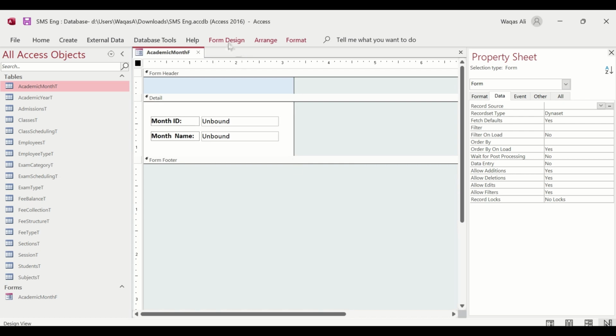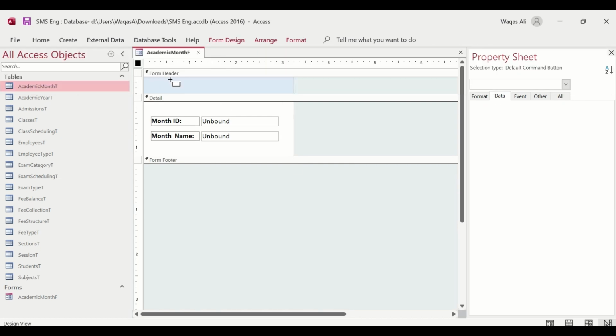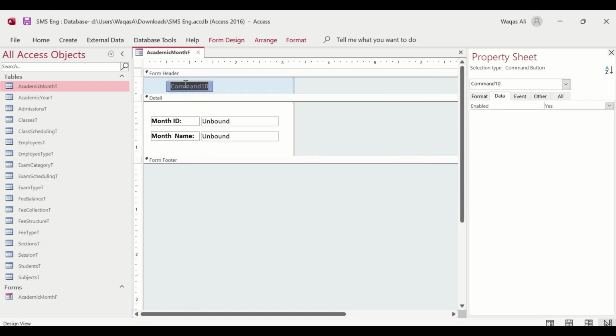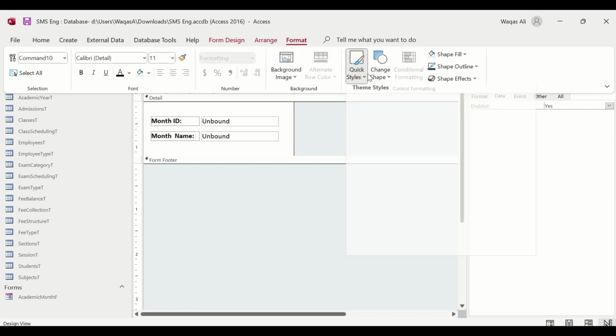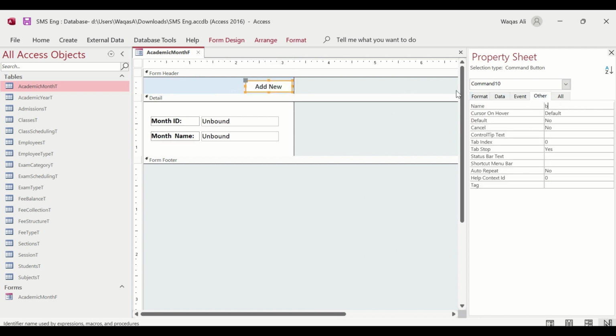So design view, and we go to the form design, and I would like to create 3 buttons. First button is to create or add new. Something like that, add new. Let's change the format of the button, perhaps this. Yeah, this looks good to me. I don't know about you. And we change the name of the button. We'll say btn add new.